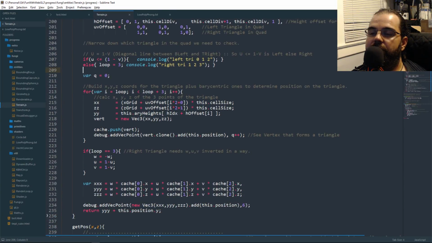Yeah. So, and I'm caching the vert. Don't remember why I'm caching it. Oh, okay, that's why I'm caching it. So the reason why I'm caching, it's the same as the previous one. I called it try, but this time I'm calling it cache. I'm caching it because I've got to take those 3 points in the triangle to help me calculate the x, y, and z.